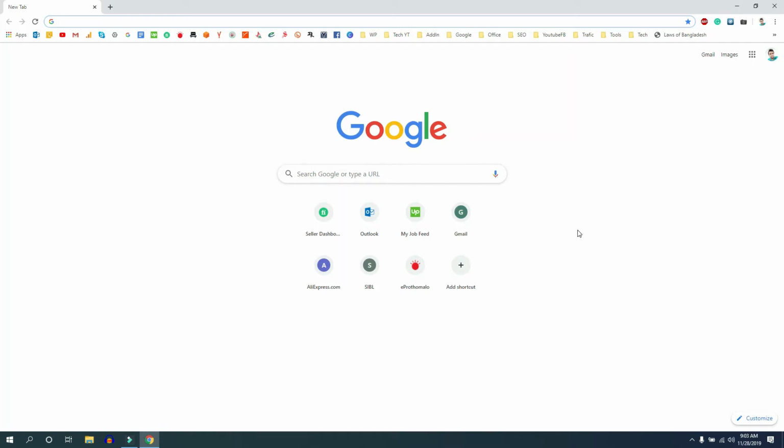Hello friends, today I am going to discuss how to make one WordPress page static on the home page. Actually, in WordPress there are several posts displayed on the home page, but if we want to display one static page on the WordPress website home page, there are some tricks.